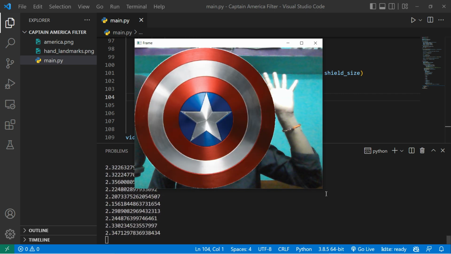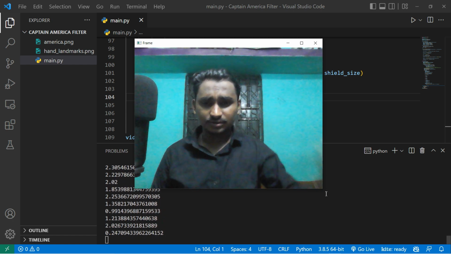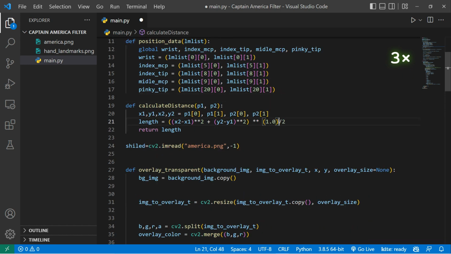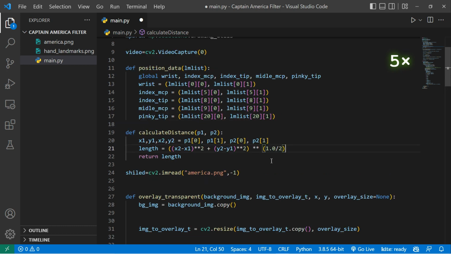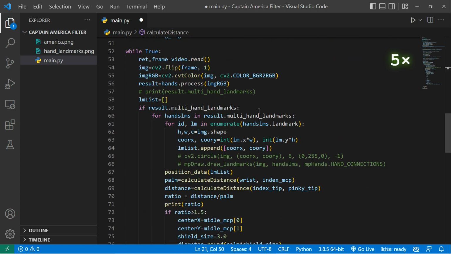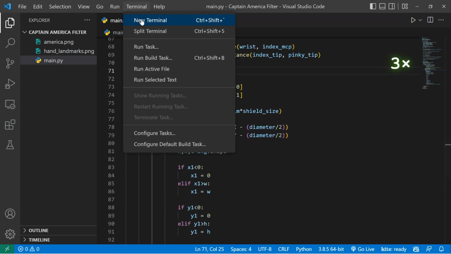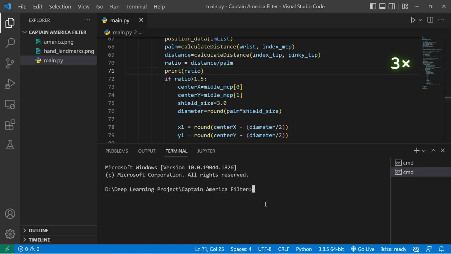So why did we get this error? Let's check this out. Basically we got this error because we have one simple bracket mistake, because we need to divide this by 2, that means root square. So that's why it's not giving the value of the coordinate correctly. So now let me also try to print this ratio and see it, and open the terminal here and type python main.py.